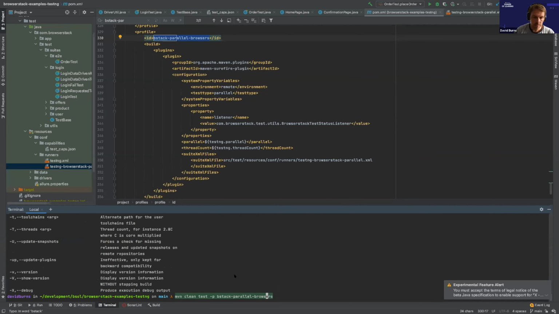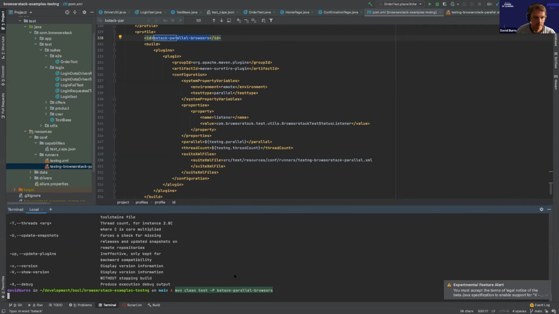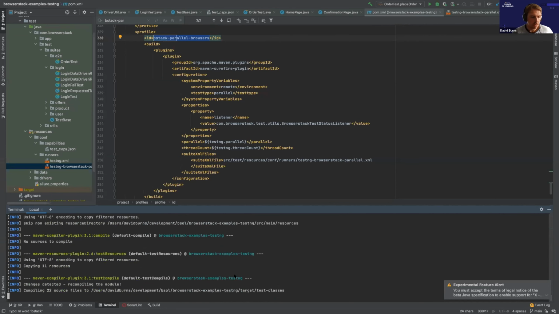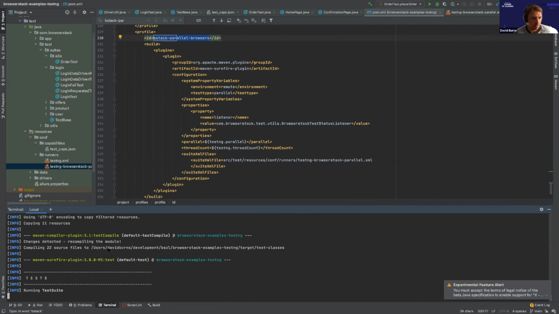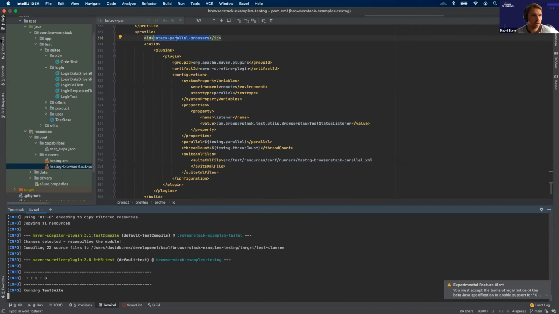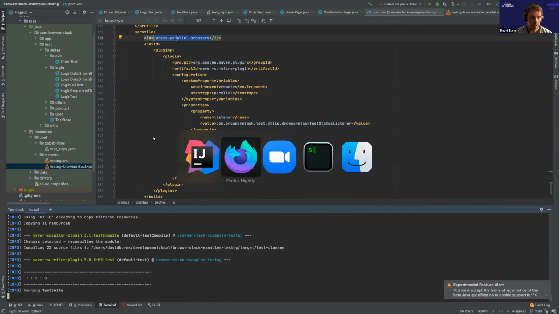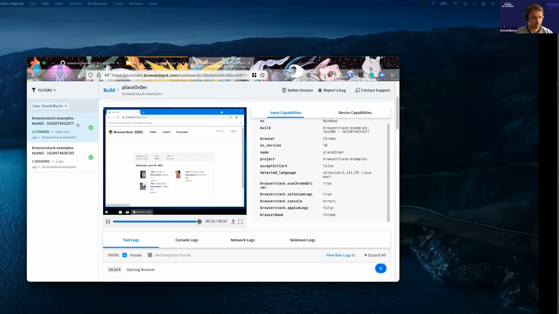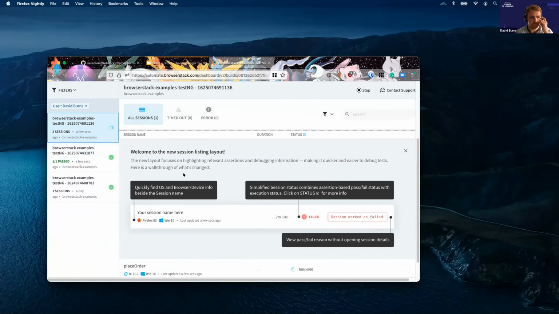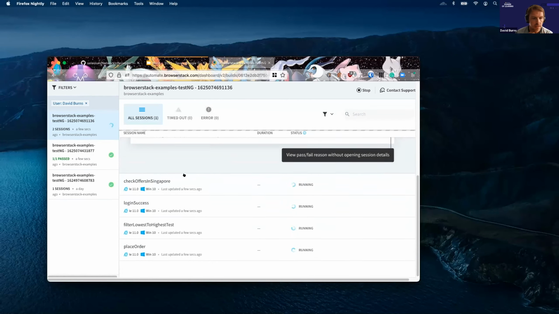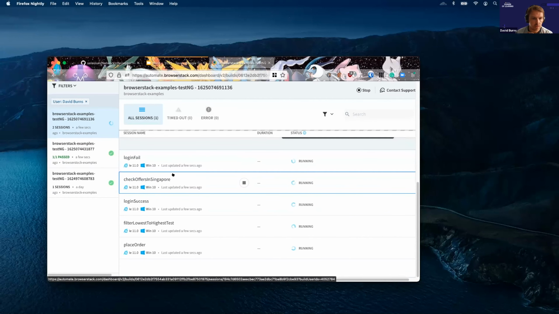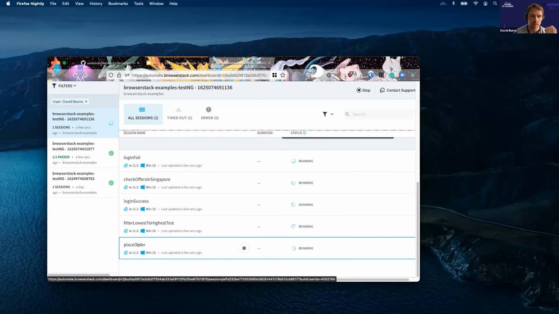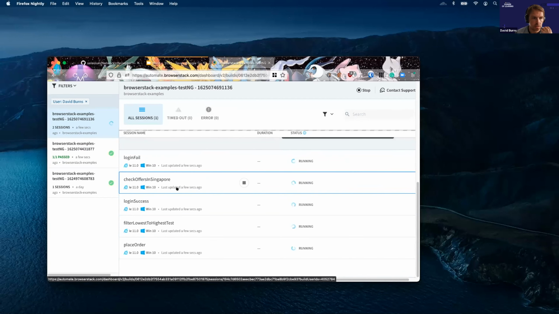Oh, I always mistype that. It's not a lowercase p, it's an uppercase P. So we're going to, there we go. Tests are running. And if I load up Firefox again, we can see this running on multiple browsers. We've got our IE11s running now. The sessions are still running.